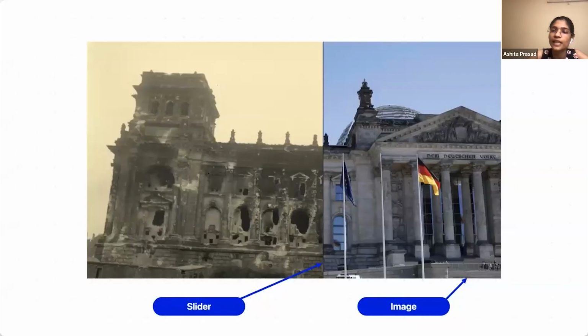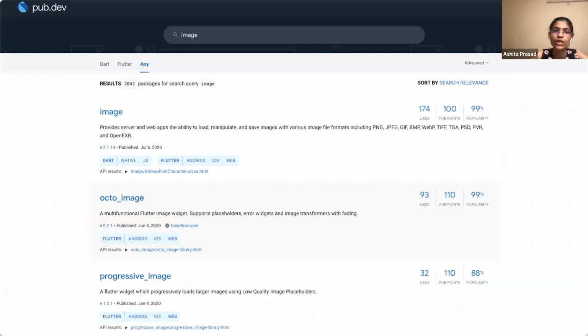So now let us take these examples one by one and try to understand how we can solve them. So say you have an image slider, like we discussed. Two keywords that I take from this UI: image and a slider. So what will be your first instinct? You'll go to pub.dev and you will try to find image packages. So you write image and you hit enter on the search bar.